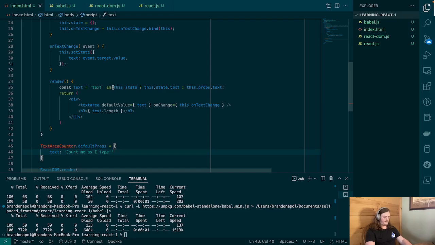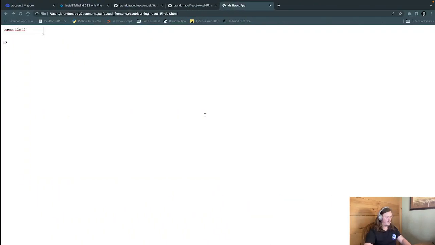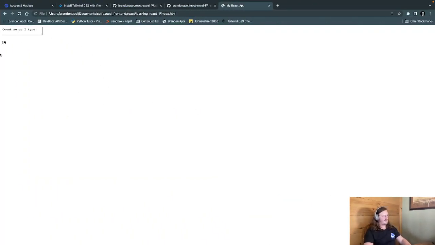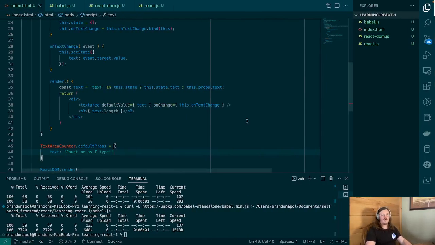And we're going to say, if there's state, if there's anything here, which right now there's not. So if there is state, then use the text that's there. Otherwise, use this.props.text, which we're passing in right here. So this should, when we refresh the page, say "count me as I type," and we get the number 19 because that's how many characters are there. So that's a little bit more nice and ornate version of that.